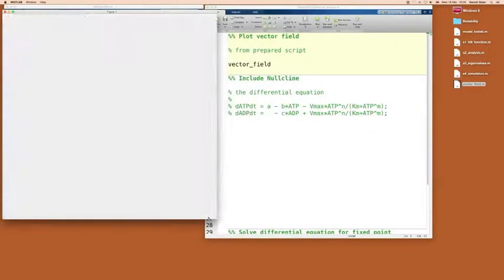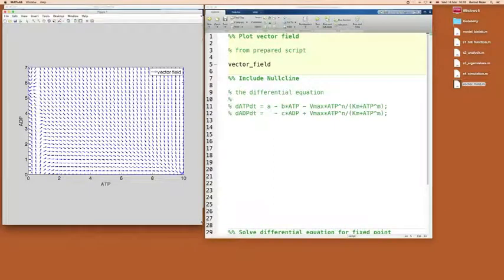Okay, if I make that a bit smaller again. You can see that our next task now is to calculate something called a nullcline. That's a line in this vector field, in this state space, where something is equal to 0. In this case, we're going to look at the rate of change of the concentration of ADP with respect to time and see when that's 0.